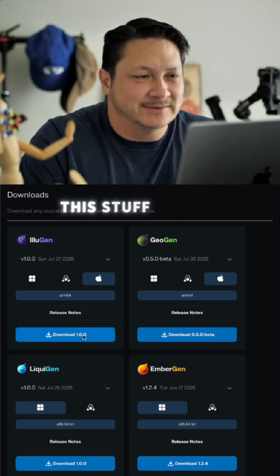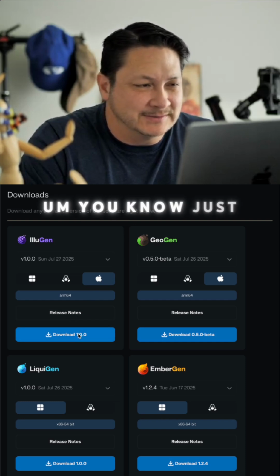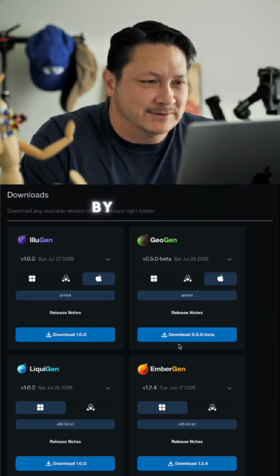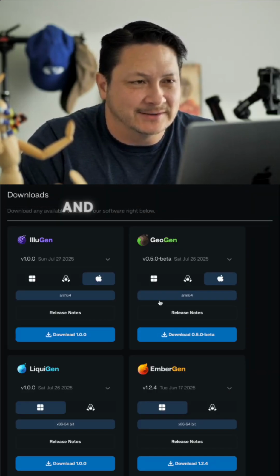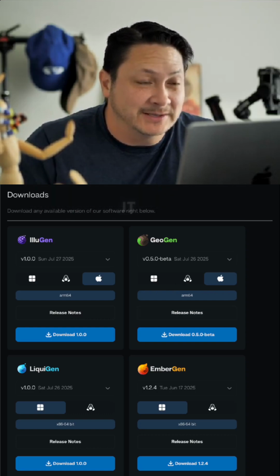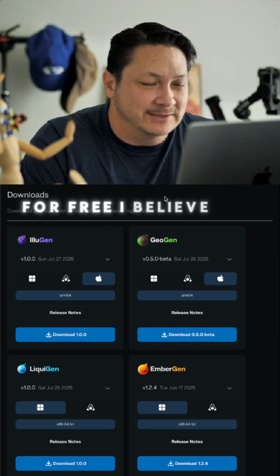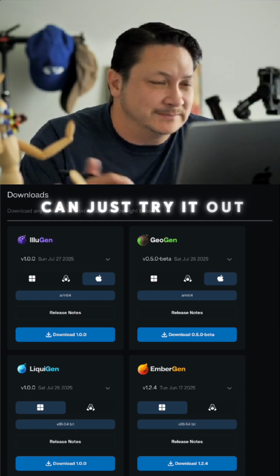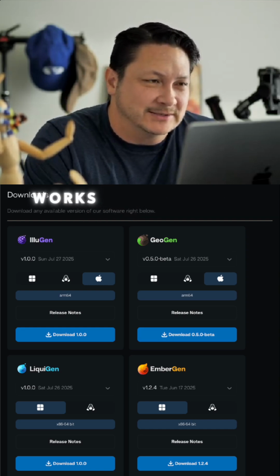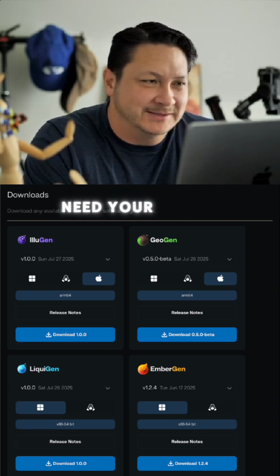Now, when you download this stuff though, just anybody can use it, by the way. You can download their software and use it for free without being able to render from it, I believe. You can just try it out. It just works until you need to render something, and that's when you need a license.